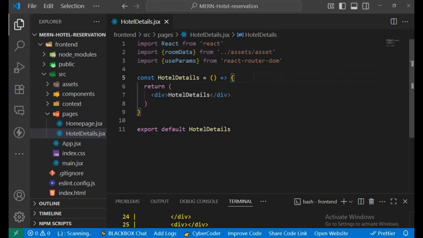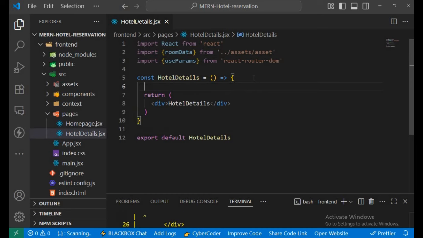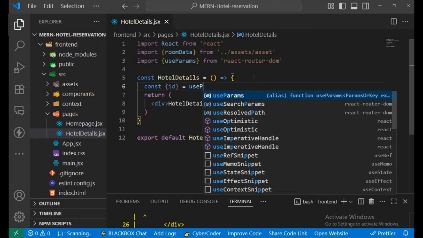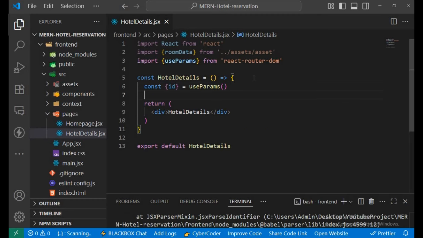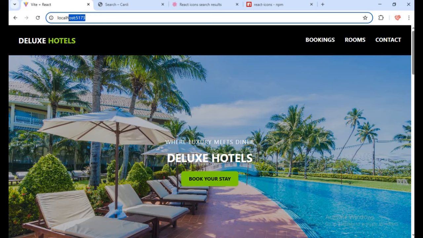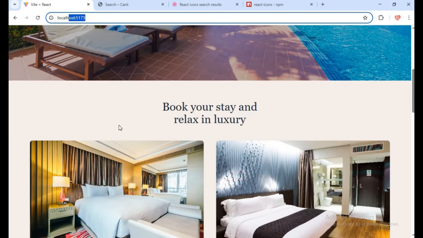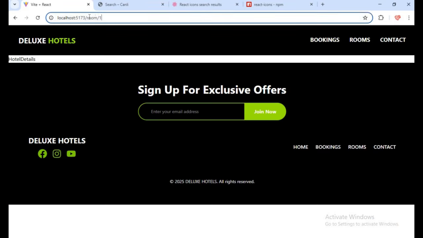Next thing we need to do right here is to first get the ID of the room. So we're going to have const id equals useParams. Then we're going to get the room based on the ID. We're getting this ID here from the parameter that we're going to have here, right? If we click on this particular room, this parameter.